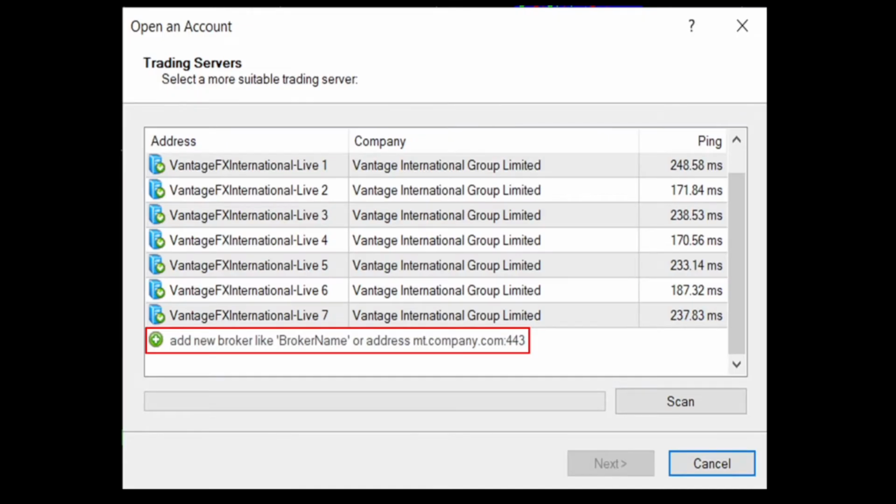After you have selected Open an Account, a window will pop up. As you can see, the trading server is still under Vantage FX International Live 1, 2, 3 and so on. The next thing you need to do is click on the plus button over here, and you start to enter the broker's name, which will be the next step I will show you.